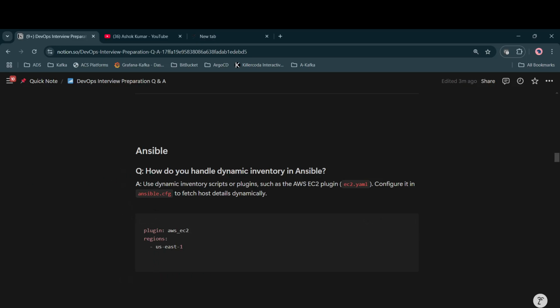How do you handle dynamic inventory in Ansible? Normally, what is inventory? Inventory will have a list of IP addresses where the particular Ansible commands need to be deployed. But if we have EC2 instances configured with auto scaling enabled, it will automatically delete and increase the EC2 instances, right? At that time, the IP addresses will change. If the IP addresses keep changing each time, managing a static inventory is very tough. So we should have a dynamic inventory. How can we manage that?